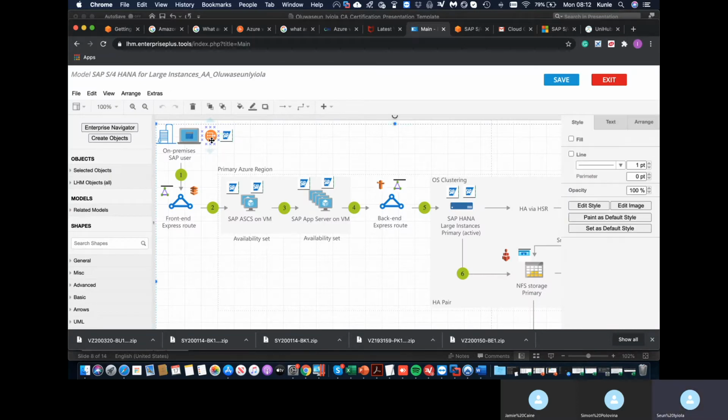NAT Gateway performs the same job that the on-premises SAP user does on Azure. NAT Gateway is being used on AWS, but the on-premises SAP user does the same job that NAT Gateway does. When it comes to front-end express routes, on Azure, front-end express routes does the same function that Amazon Direct Connect does on the same SAP HANA for large instance.